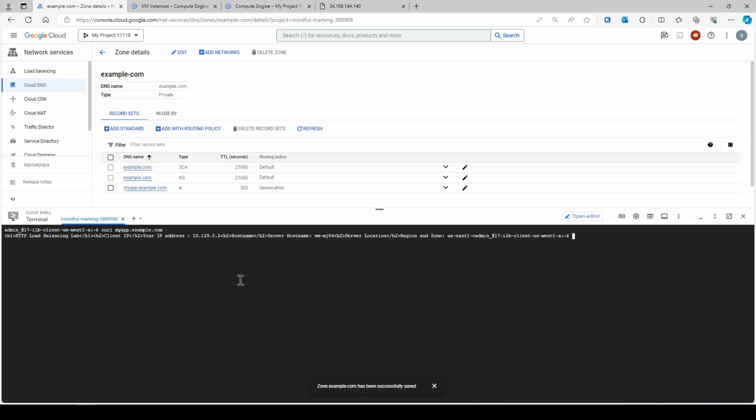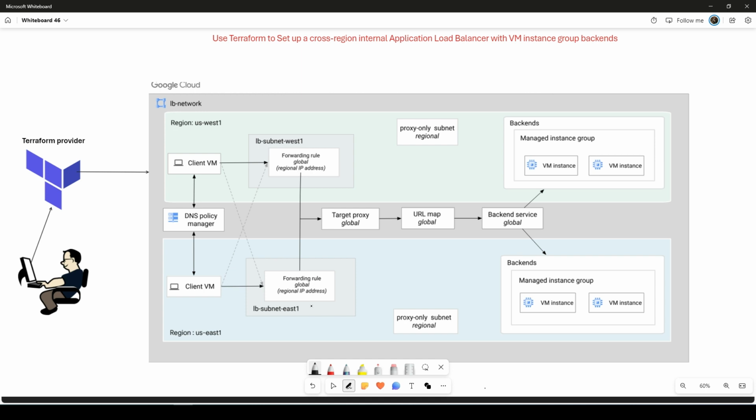If we try to curl, yeah, can you see that? This time, when you curl myapp.example.com, the request is served from US East 1, right? It is so fast, right? Earlier, if you see above, it was served from US West 1, right? Similarly, if you log into US East 1, and this backend goes down, then the client VM can continue to be served from the US West 1 region, right?